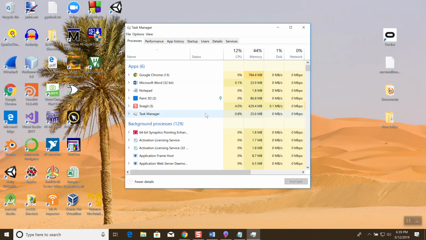Yeah. What's that little symbol by Paint 3D, the green one with the something slash in there? I don't know.